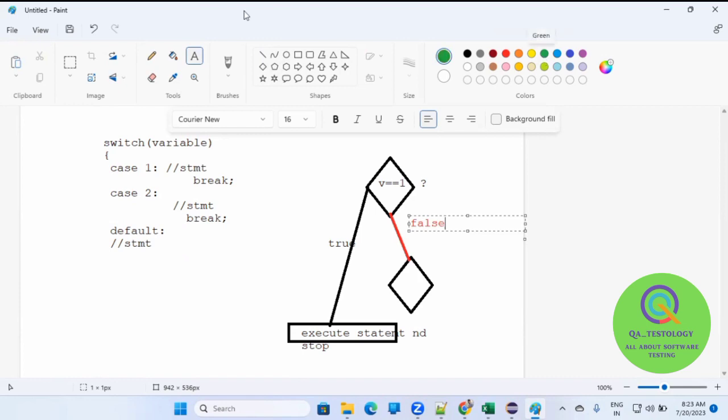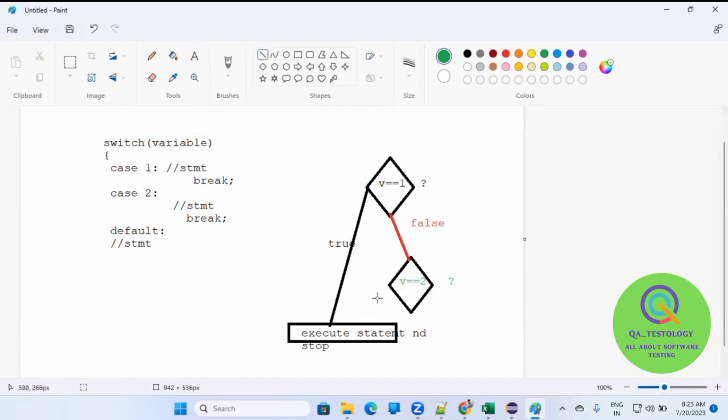Then it will again check whether the variable is equal to this. So if it is in this case too, then execute its own statement. Again, there will be a true part. This is the true part. Execute the statement and stop. It's like this. If both are false, right? So here again there will be a false.